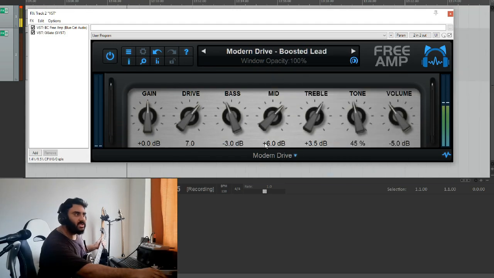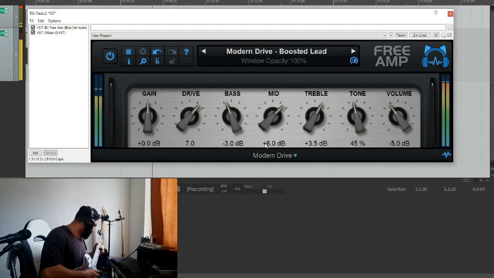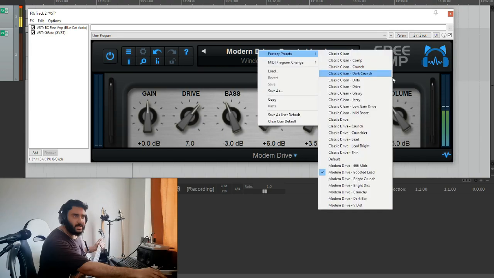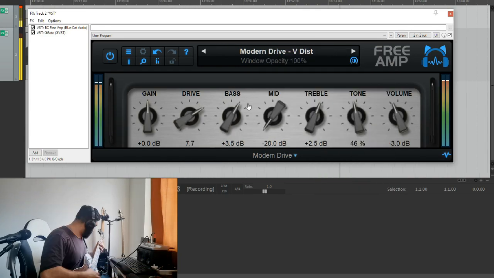We have something called boosted lead. I'm not the biggest fan of it. I know it definitely needs work, which I've not done, but let's try out something else. What else do we have? What is V distortion?